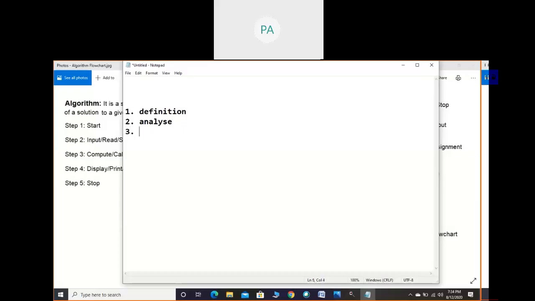Next comes the design of the problem. Design here means we go for an algorithm and a flowchart. This is how we solve the problem before we write the program. If we come across these things, it will be very easy for us to develop the software. So design means writing an algorithm and flowchart. See, this algorithm is nothing but, I will tell you, the definition is there.